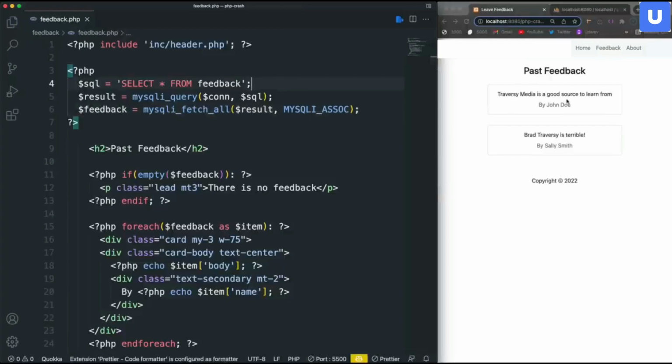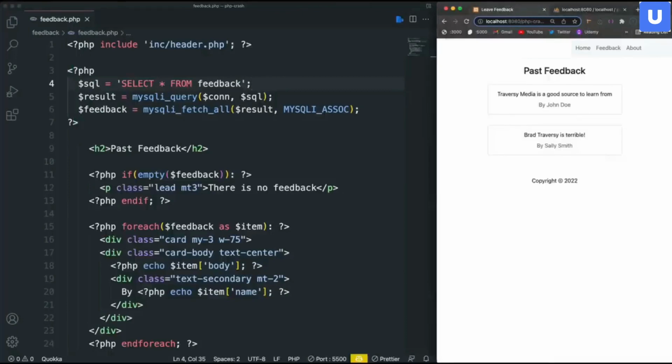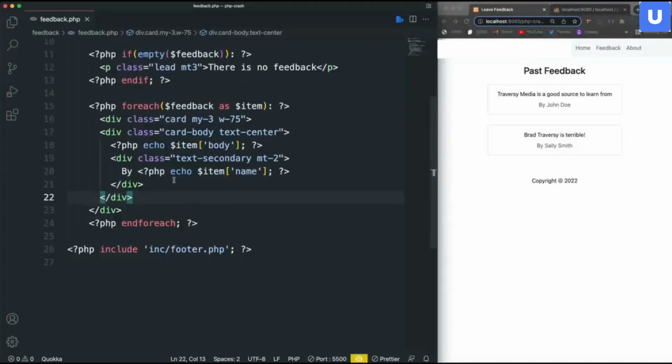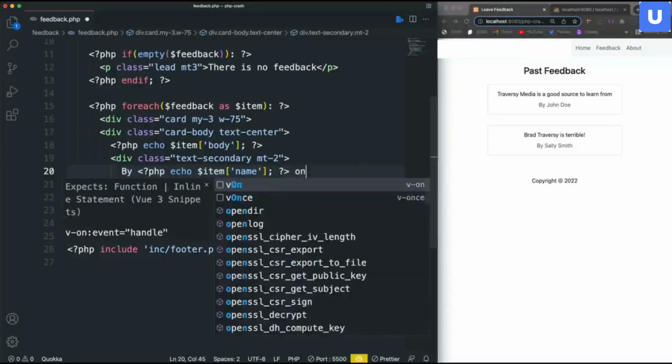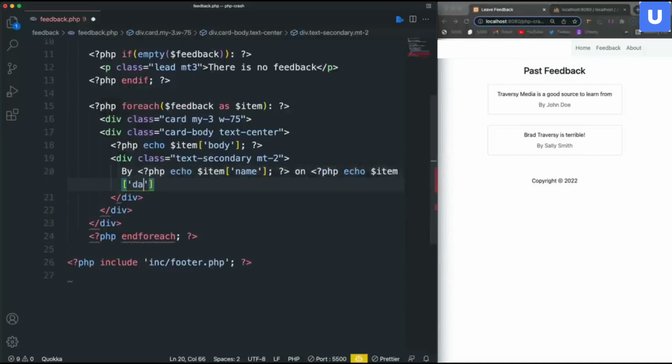So now we're seeing the items that we have inside of our database, these 2 items here from Sally and John. And then there is also a date in the database, so where it says by name, after the name, I'm just going to say on, and then the date. So PHP echo item and date, and then close that up. So now it says by Sally Smith on, and then the date. You can use date formatters if you want it to look a little better.